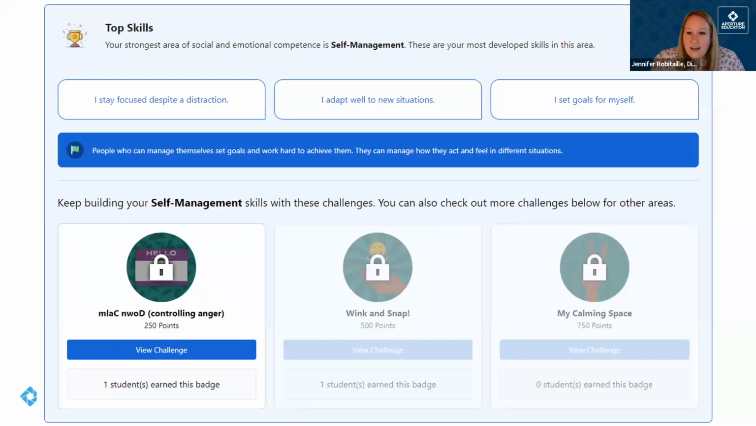A few things I'll mention that you'll notice: you'll see these lock icons on those three challenges related to self-management. This came about from talking with students. They were very intrigued and interested in having content that was, quote unquote, locked. It made them interested to learn more and see what's coming next.